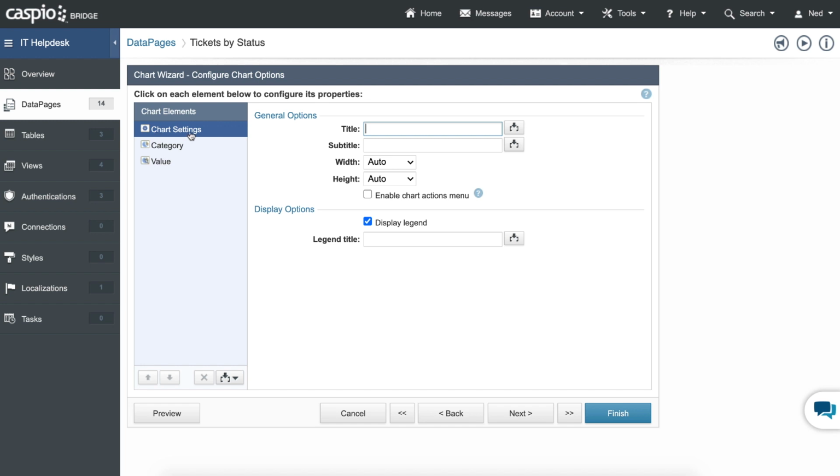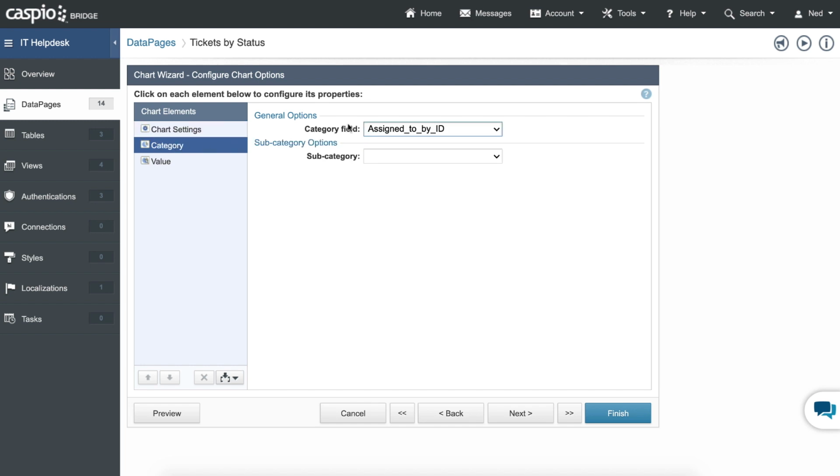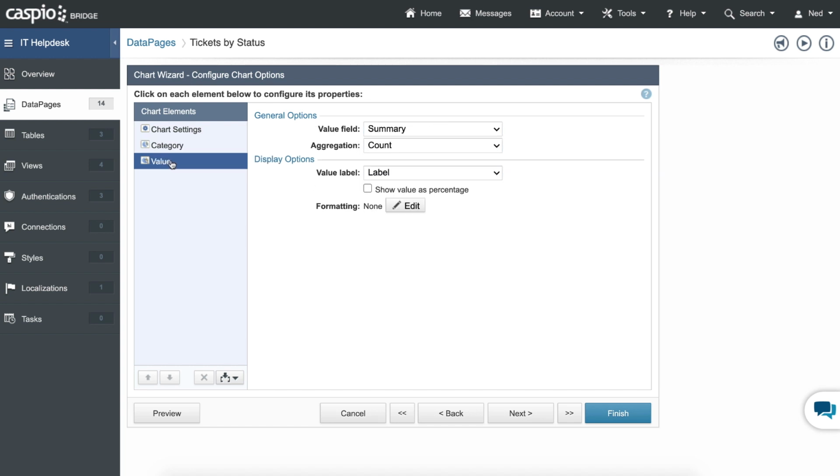So for chart settings, I'm not going to make any changes here. For my category, so this is the inner circle of the donut chart, I'm going to select assign to, so that's the correct one. I want to be able to display the name. And my subcategory is going to be the status. And for value, all I'm trying to do is count. So again, you can just use the summary field and count the number of different tickets by status.